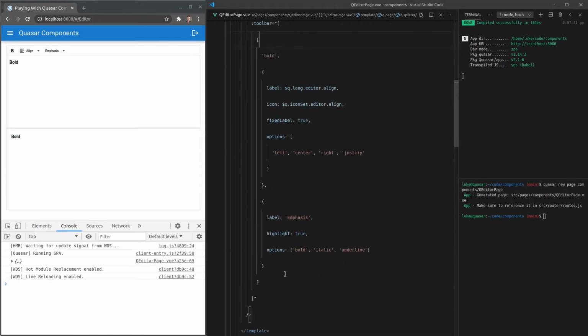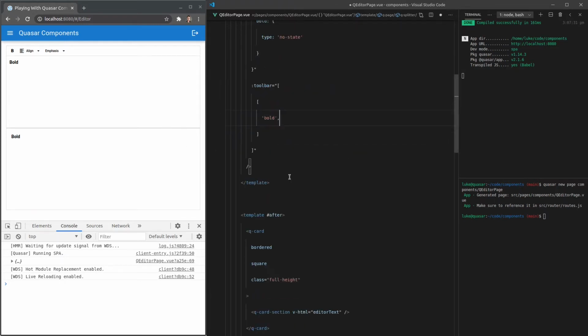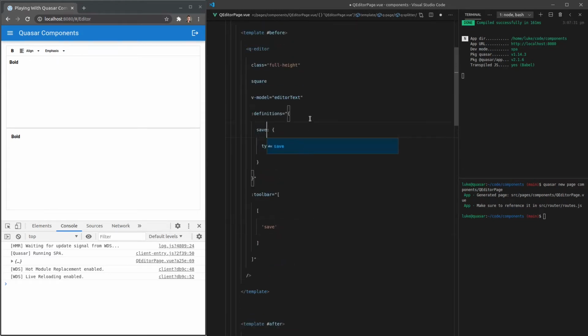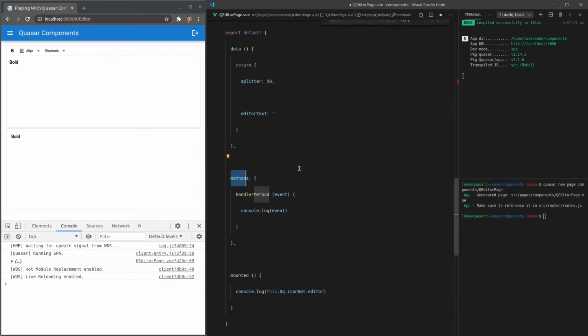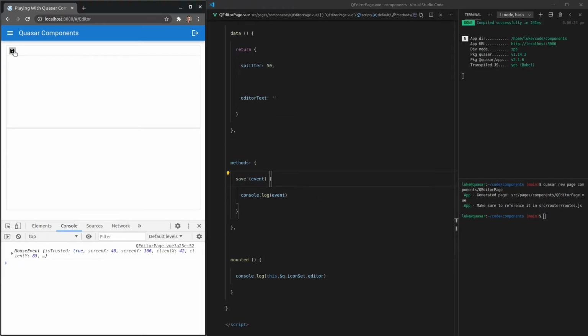Now let's have a little bit of fun here. Let's imagine that we want to save our work, or you want the user to be able to save their work. Let's get rid of all of this, and we're going to create our own save command. Save, and I'll come up here and say save, and we'll give it an icon equal to save. I think that exists. We'll find out in a moment. And a handler that says save as well. Jump to my methods section, and we're going to have a save method that will just console.log the event. Save, and there we go.